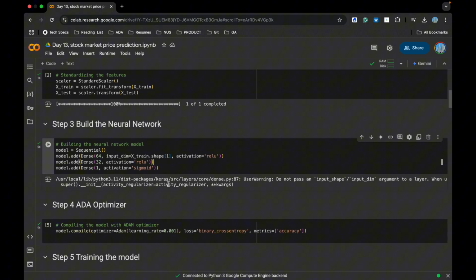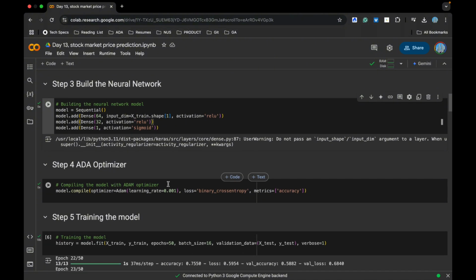The activation function which I have used for my hidden layers is ReLU, and my output layer is Sigmoid. The reason behind using Sigmoid is that I'm going to give an output of 0 and 1. That's why I have used Sigmoid.